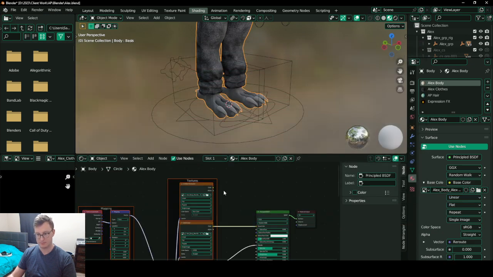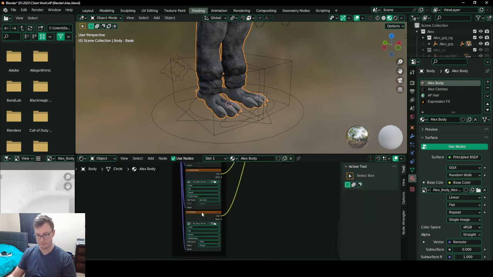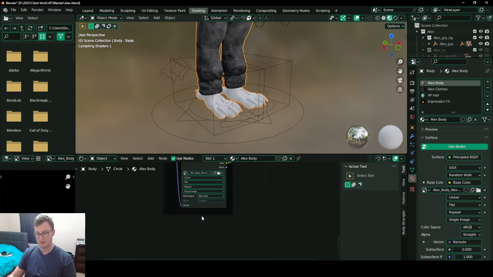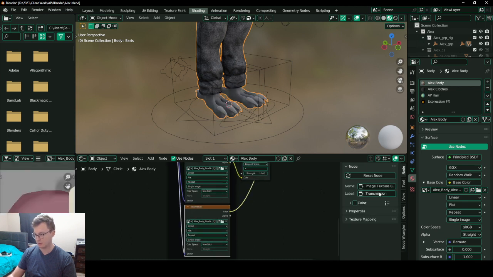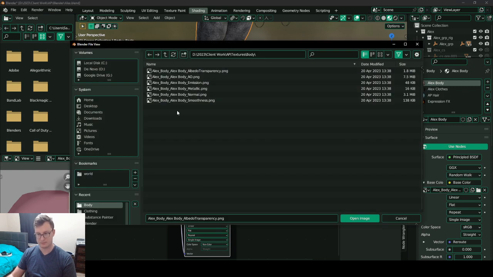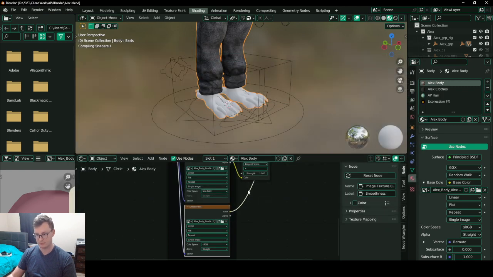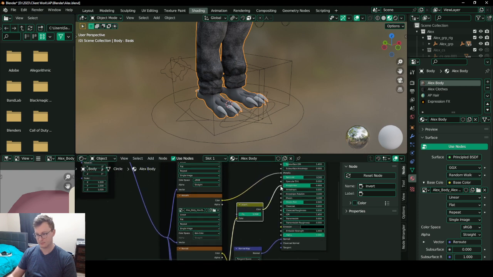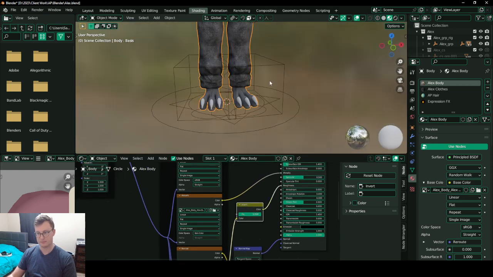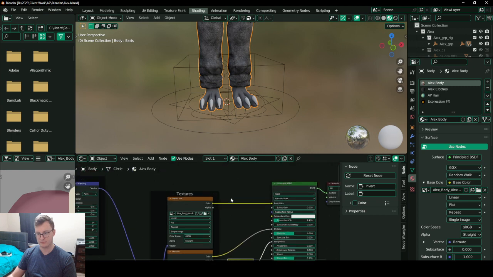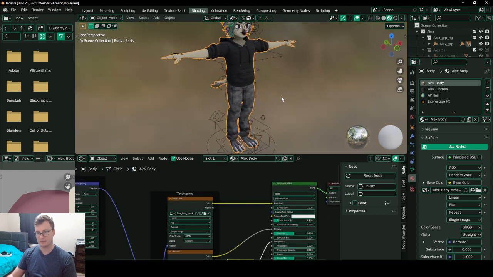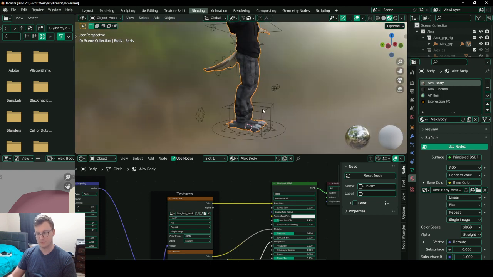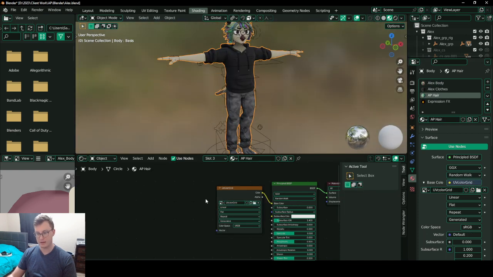Well, there should be no emission on any of this stuff. So yeah, that's correct. Then the hair.